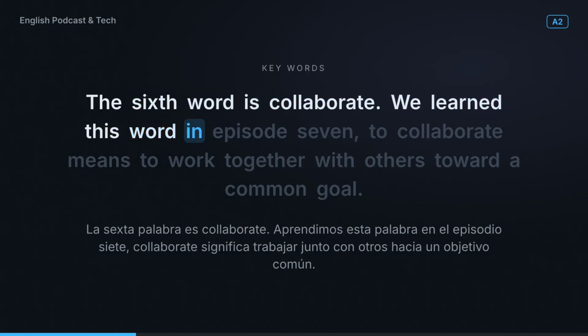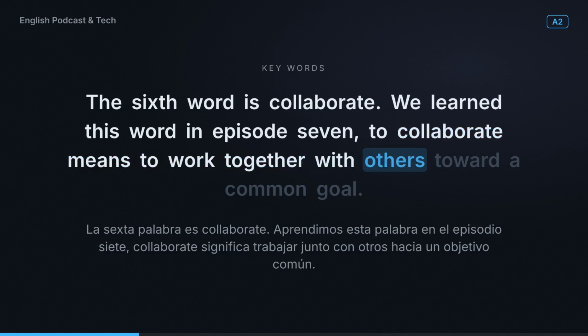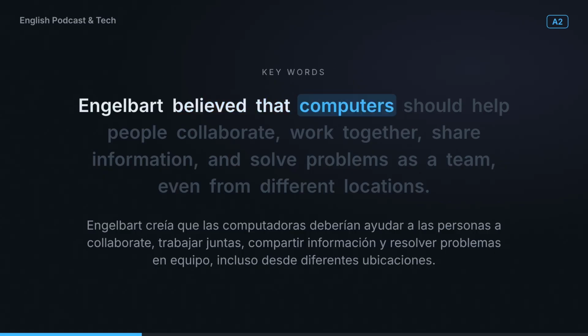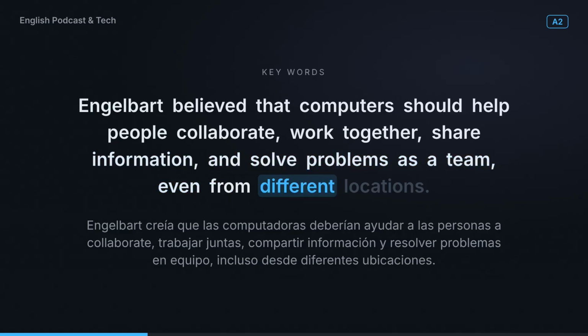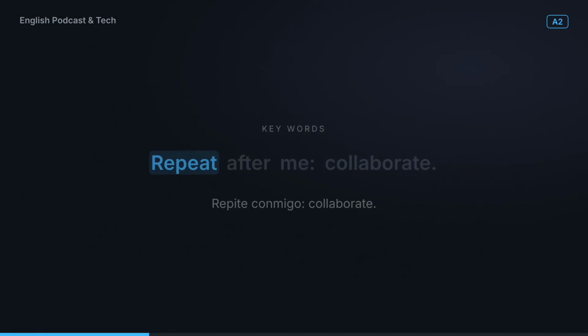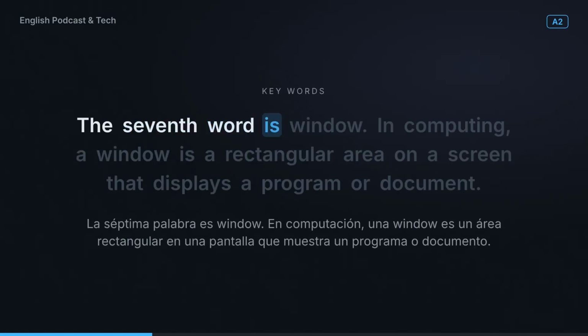The sixth word is collaborate. We learned this word in episode 7. To collaborate means to work together with others toward a common goal. Engelbart believed that computers should help people collaborate, work together, share information, and solve problems as a team, even from different locations. Repeat after me. Collaborate.